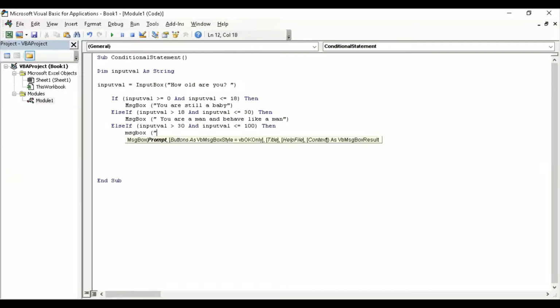You are old now, and you need to be secured. Then enter. Sorry, it should be a quotation mark.